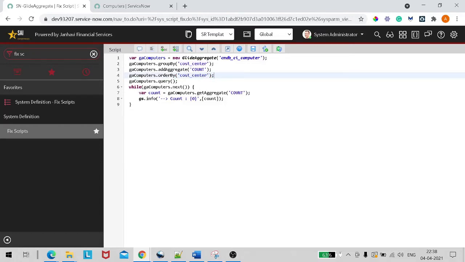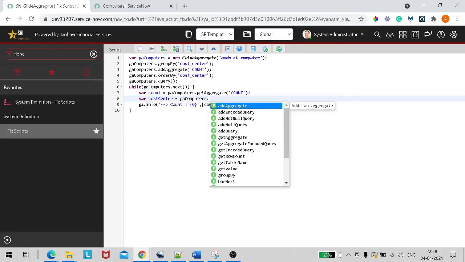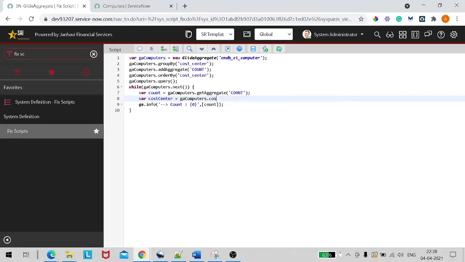Now let's take this entity, what we have, cost center. So let's give a variable, variable cost center, equal to GA computers. How to get this value is like the way we get the attributes from the glide aggregate, in a similar way we can get it over here. So I can use GA computers dot cost center.